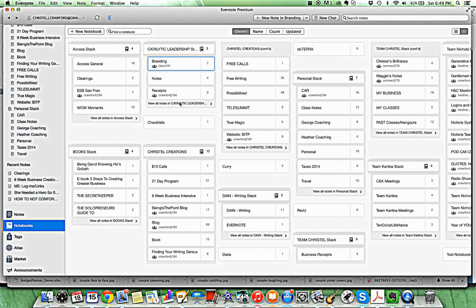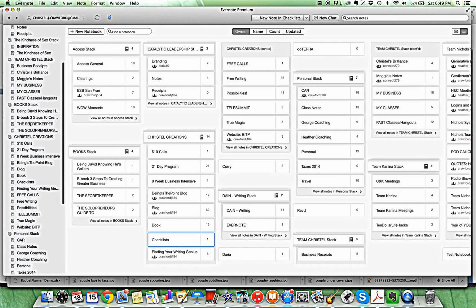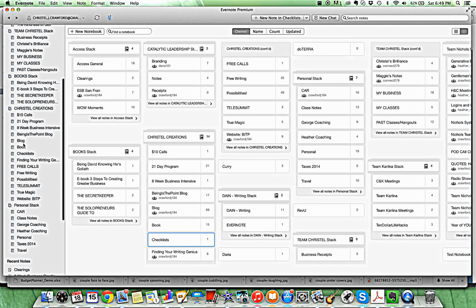So you'll notice here, like checklists, that's its own notebook. It's not in a stack. It isn't attached to anything else. It's just its own notebook. But if I wanted to add checklists to, say, Crystal Creation Stack, I would simply click on it and drag it right here. And it would add itself to Crystal Creation Stack, which would then also change my shortcuts over here. You'll notice that checklist is now in my shortcuts because Crystal Creations is in my shortcuts.